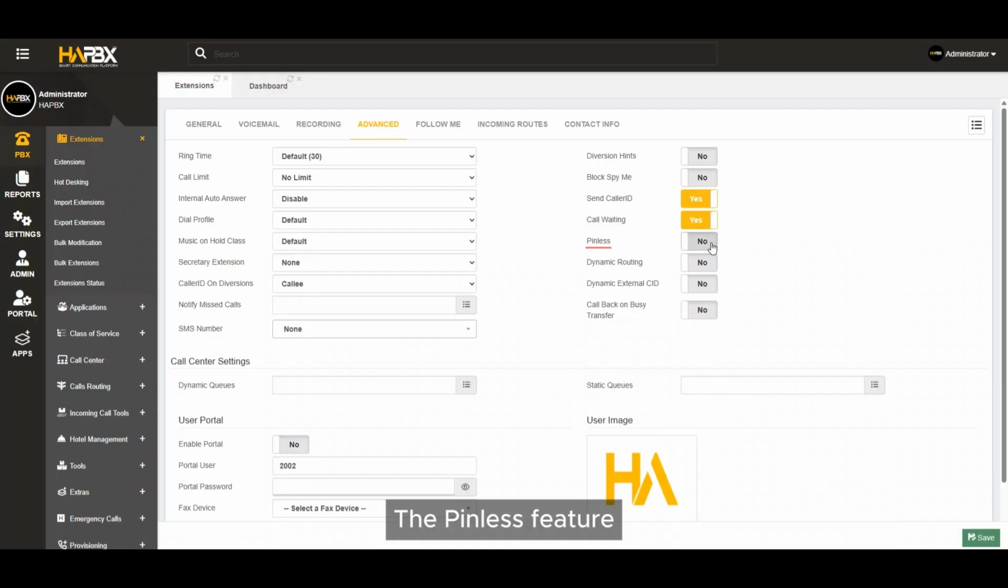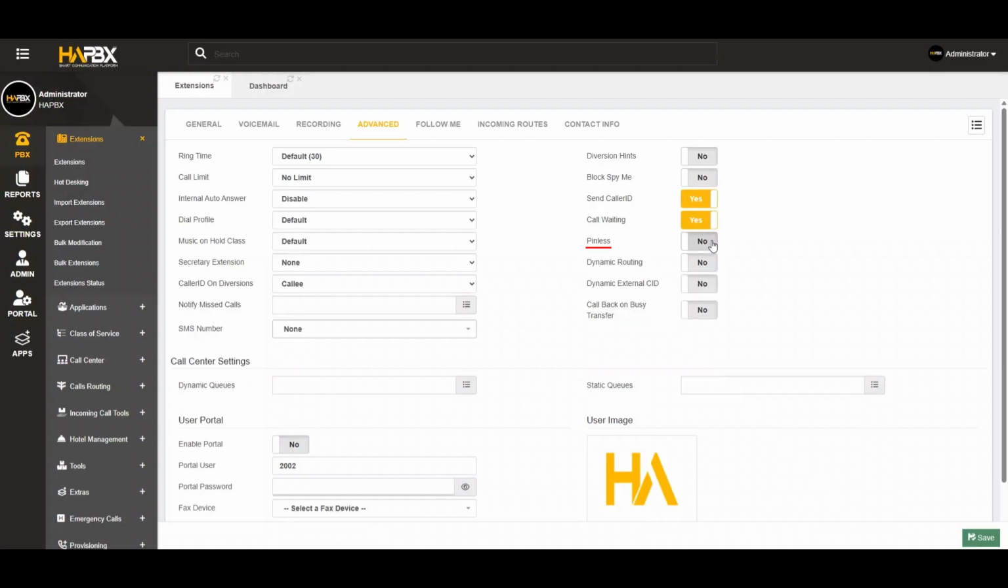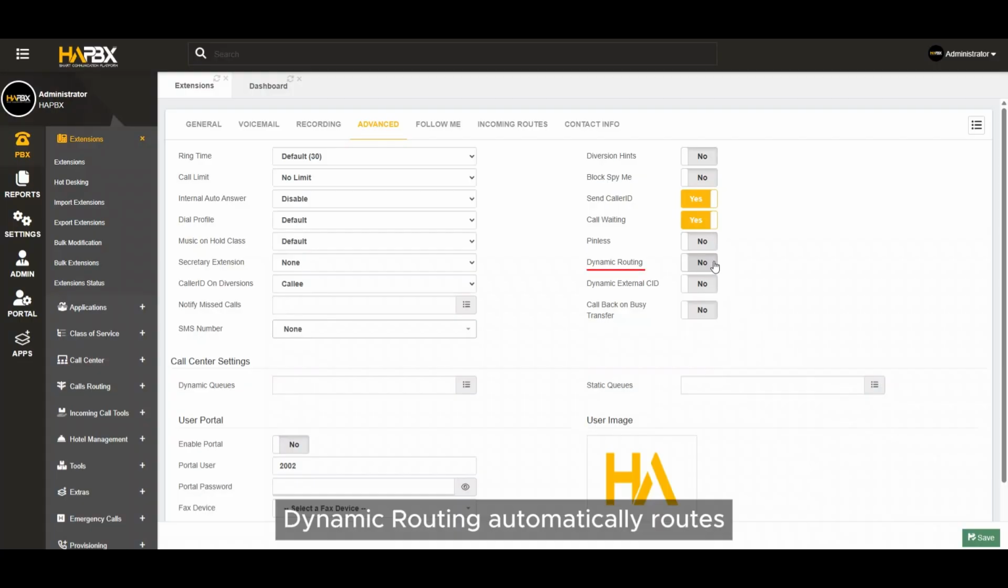The pinless feature lets you use functions that normally require a pin without entering it each time. Dynamic routing automatically routes returning calls to the last extension that handled them. For example, if a client spoke to you earlier, their next call will go directly to your extension.